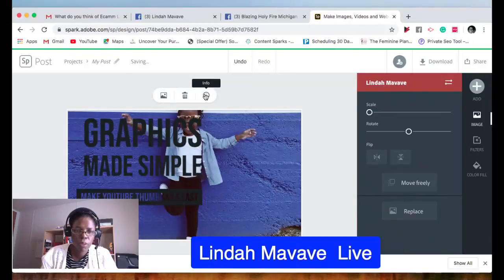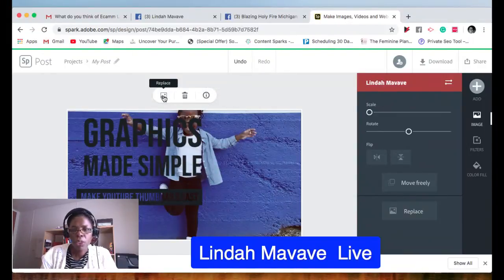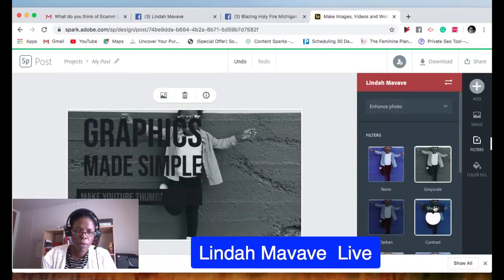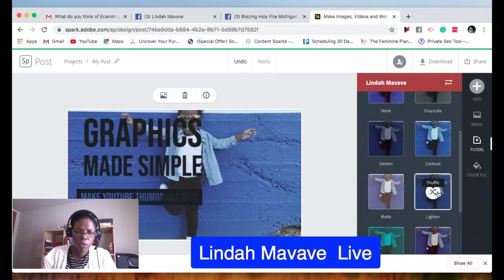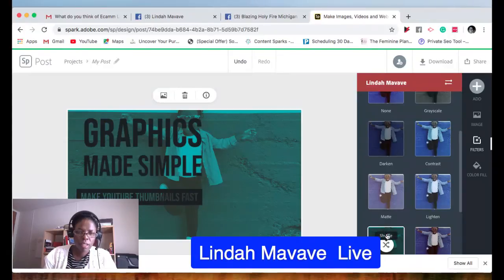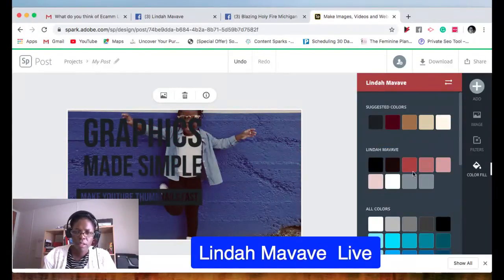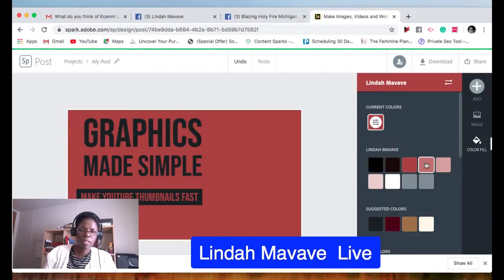No, we don't replace them. There's so many things that you could do. So you could come over here and do filters. You could play around with the filters and so forth until you're comfortable with what you have. And then you can always play around with the graphics. There are filters that you can use. You could do color fills. I can just leave it at that.